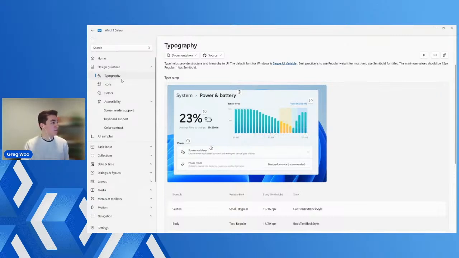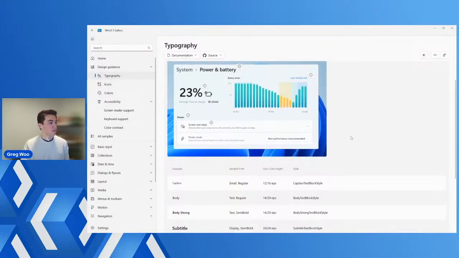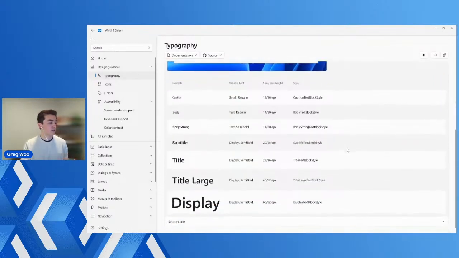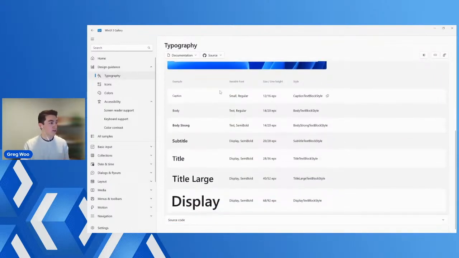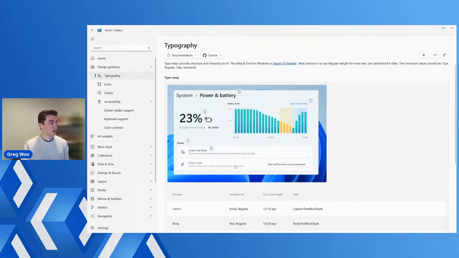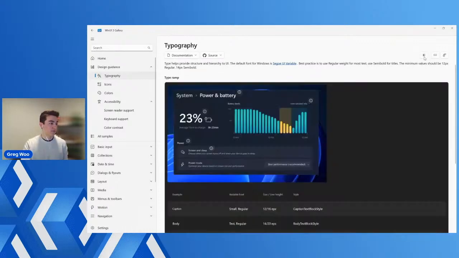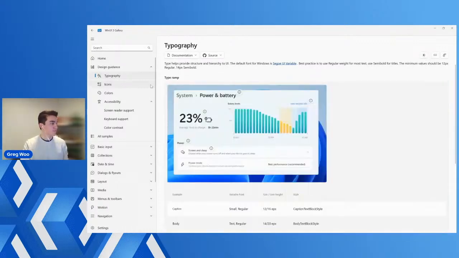For typography, we have a list of the Windows 11 type ramp. So you have all the different type styles here and all the specifics of it. And then we also have a little screenshot that shows you different type styles in action. You can click on those little buttons to see, for this specific text, what does that correspond to in terms of the type ramp here? So you can see it in light and dark mode as well.